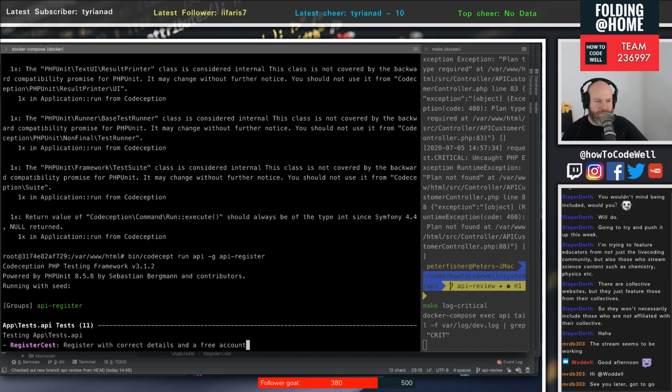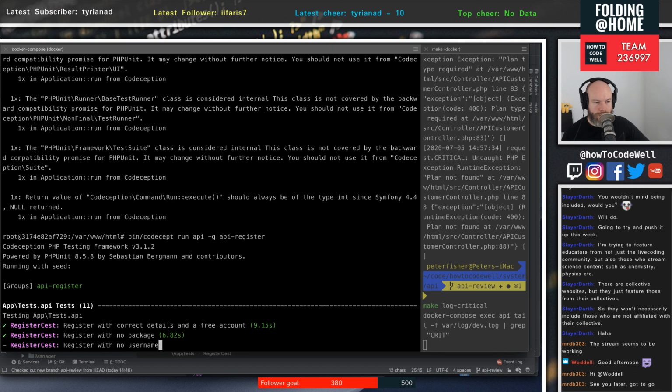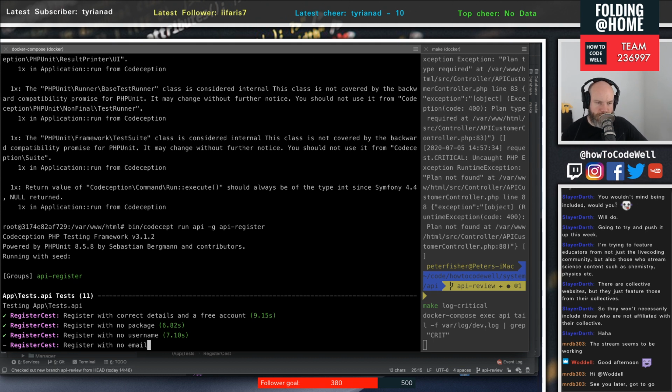And it makes sense that the register API endpoint is hammered more than the others, because it's a form at the end of the day. People are filling in forms. I've got to make sure that what they fill in is valid. And if it's not valid, that it returns the right stuff.